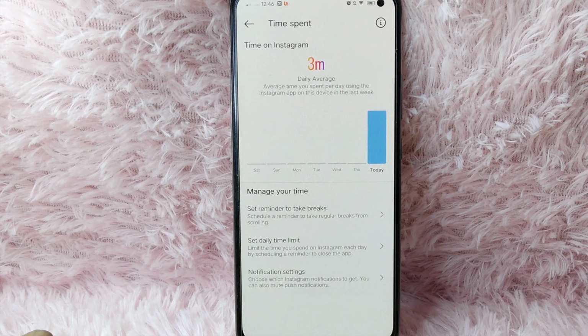There you go. If you wanted to know how you can see your time spent on Instagram, that is the easiest way I know how.